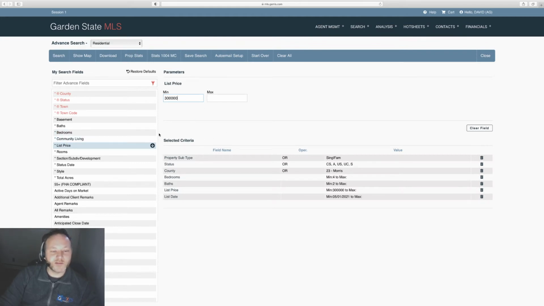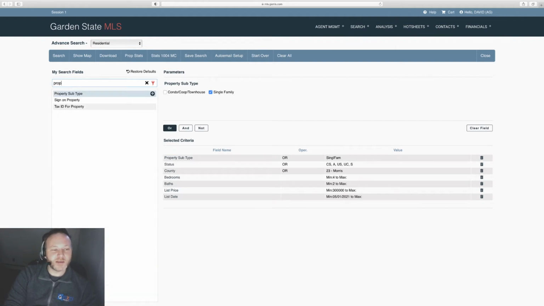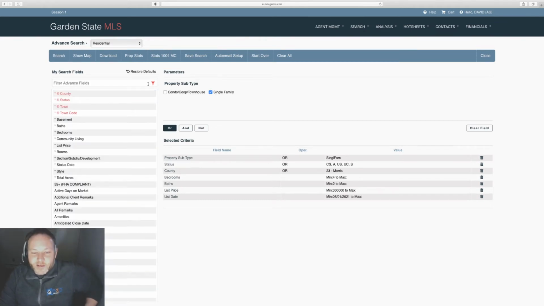The other field I like to use often is property subtype to narrow down between townhouses and condos versus single family. That's kind of buried deeper down in these many search fields in Garden State MLS. But if you start typing in property, it will come up a little quicker than finding that manually on your search fields. And I just click the little blue checkbox for single family. So these are the rudimentary criteria I'm going to choose in this instance. You could get more detailed, but you might eliminate some of your search results.